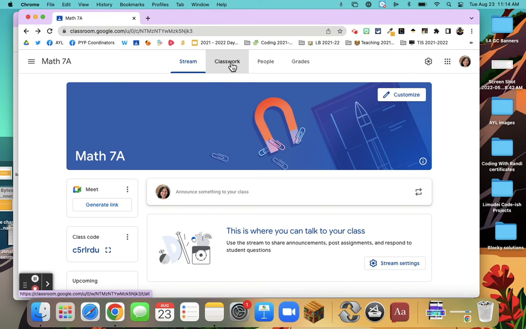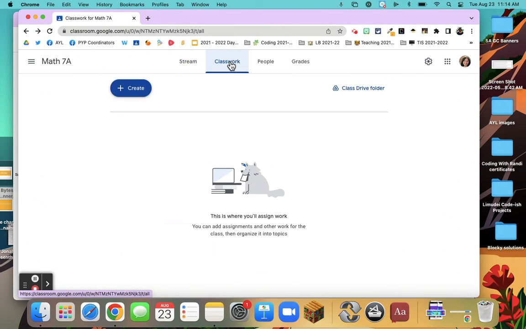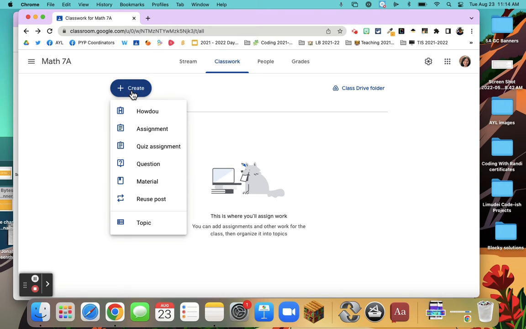Then you have Classwork. Classwork is really where you're going to spend most of your time. There's nothing in here right now because this is a brand new classroom, a demo classroom I've created. But you're going to click on the blue Create button. And once you click here, you're going to see a bunch of different choices. This is how you assign out material or assignments or quizzes, anything that you want to create within Google Classroom. You can do it here and assign it out. This reuse post is a great feature, but I'm going to go into a lot more detail about this particular section in a separate video.